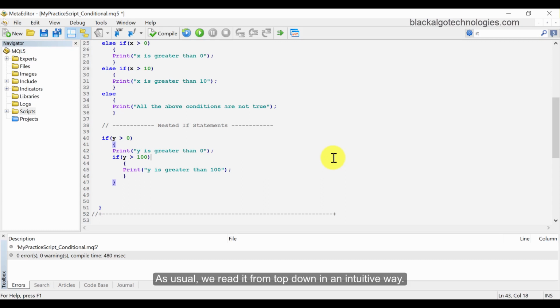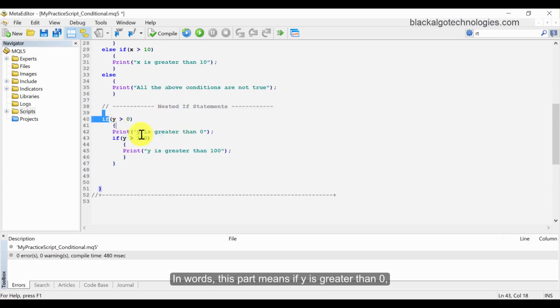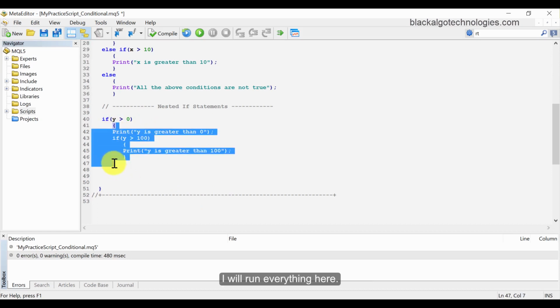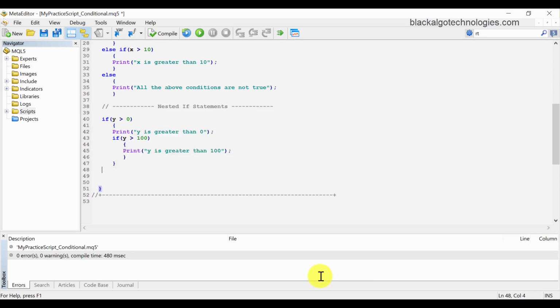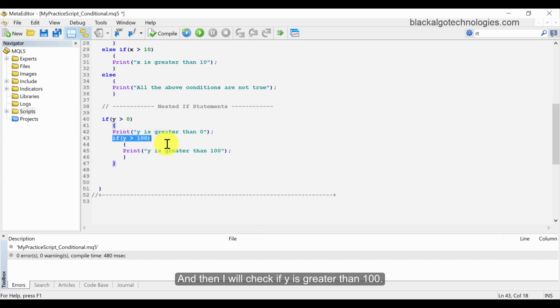As usual, we read it from top down in an intuitive way. In words, this part means if y is greater than 0, I will do everything between these two curly braces. I will run everything here. So I'll print this, and then I will check if y is greater than 100. If it's true, then I'll do this.